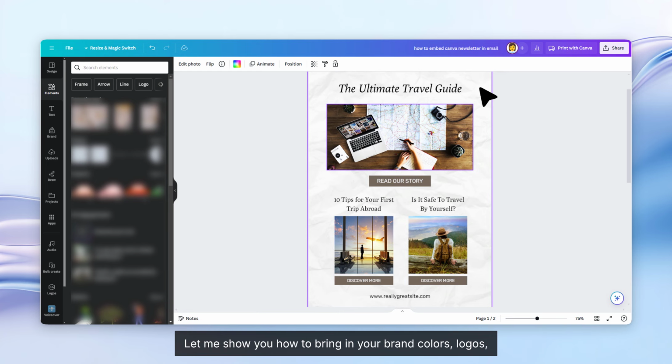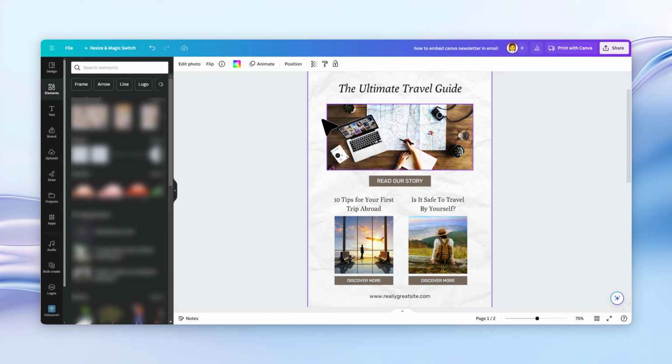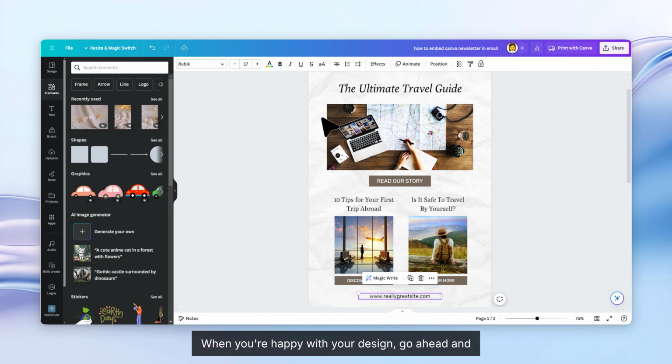Let me show you how to bring in your brand colors, logos, or other visual elements to make the newsletter uniquely yours. When you're happy with your design, go ahead and click the Share button at the top to access your download and sharing options.